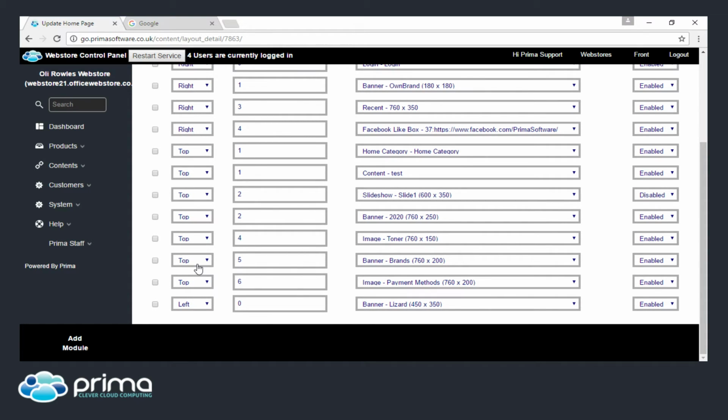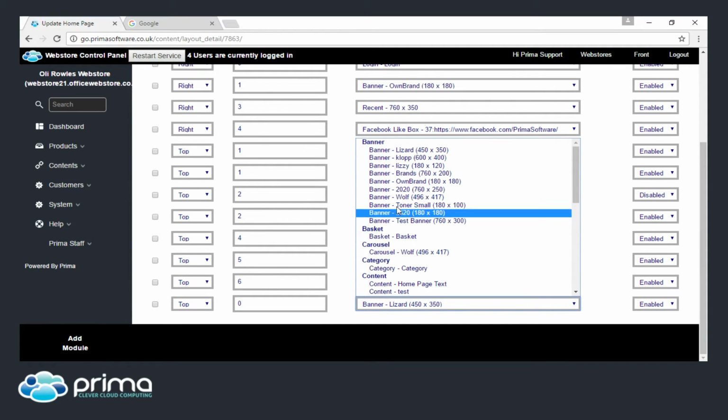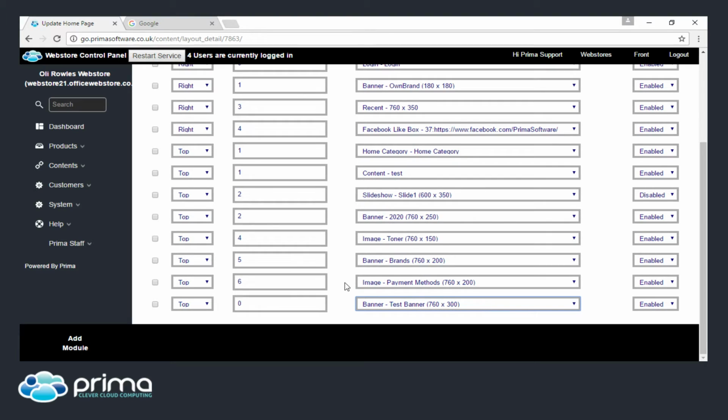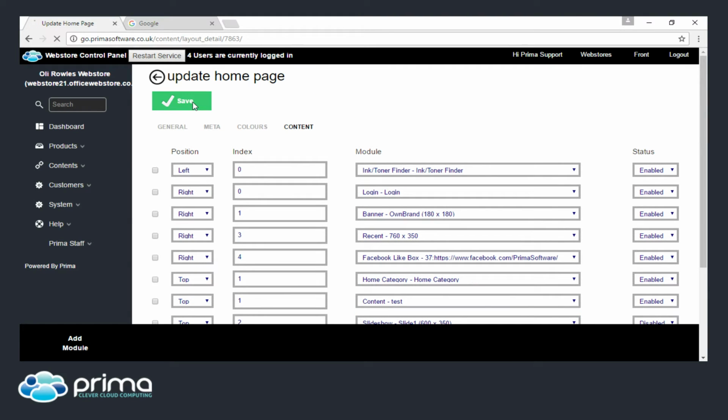You've got this position here, which is where it appears on the page. Because we've set it up as a banner, we want it to appear in the center, so it's going to be top. Then we want to select the correct banner, which is the test banner. Once you've done that, just hit save.